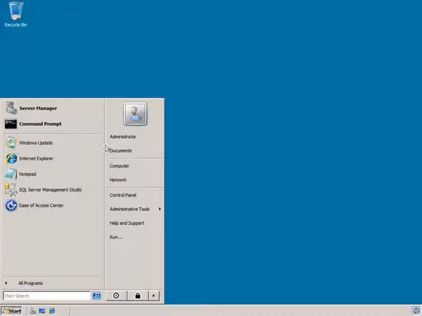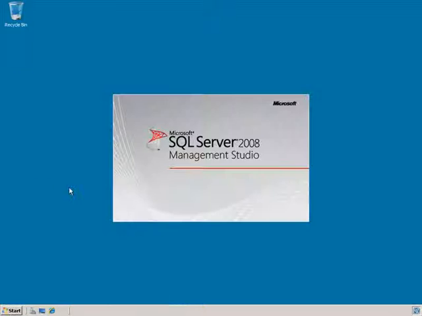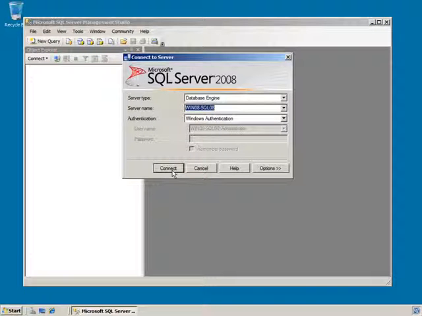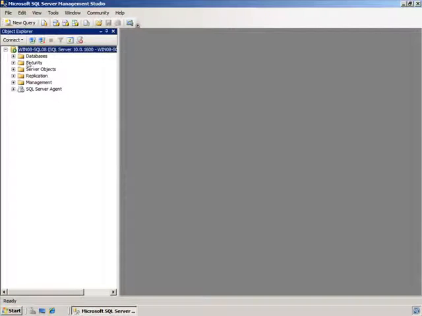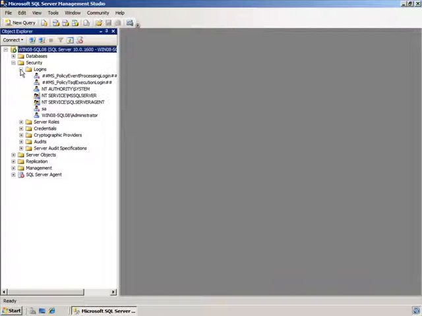And now logged in as administrator, go into SQL. Click connect again. Give it a few seconds to wake up. Go ahead and maximize it. Go to security, go to logins, and notice I have SA and I have administrator and a few other system accounts.